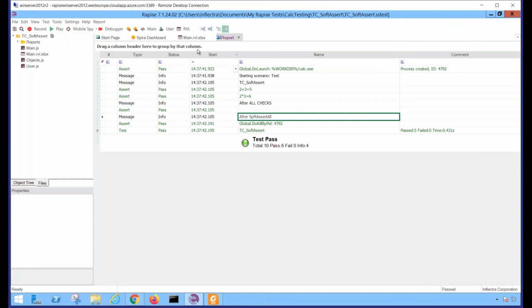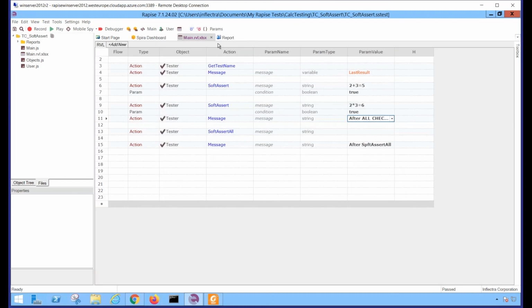So why is soft assertion needed? The first scenario is what we can see on the screen right now. If you want to do many checks and do not want to fail immediately on the first failure, then we may use soft assert. We do all the checks, and after that we call soft assert all. If there are real failures, then the test will stop execution.